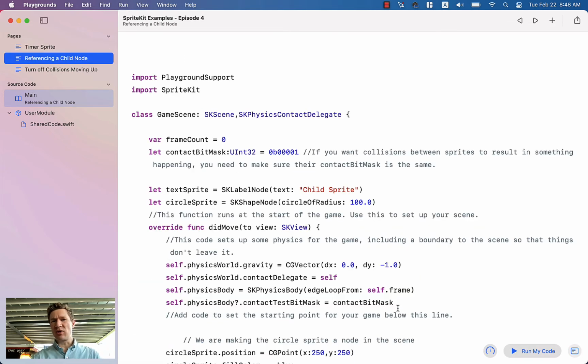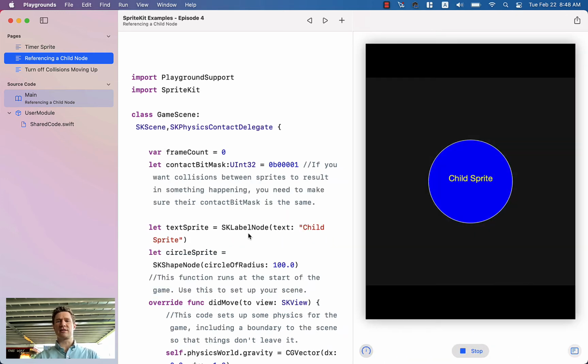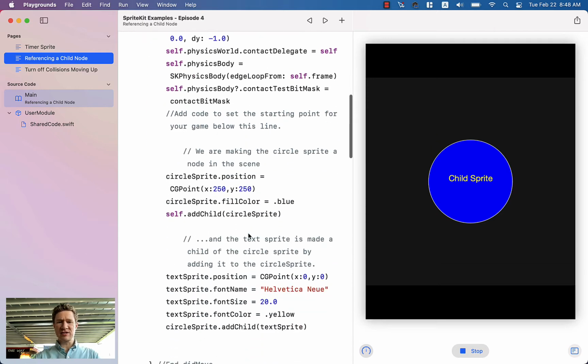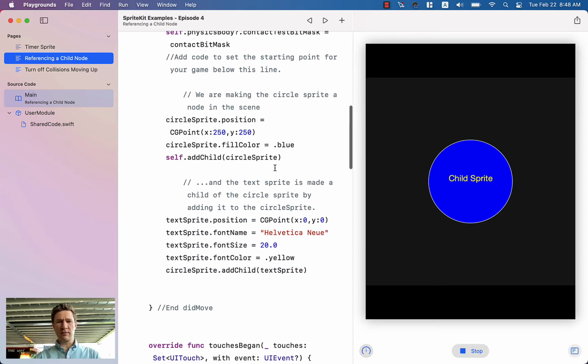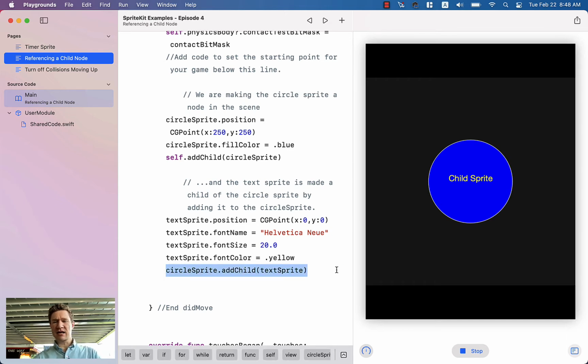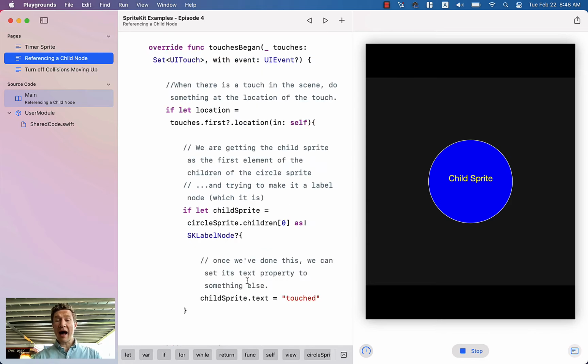The second example is very specific to one of the things that a student asked me, and this was, how do you actually refer to a sprite that is a child of another one? And so in this example, I've created a circle, and I've created a text sprite, and I've added the text sprite as a child to the circle sprite. Now, the idea is pretty simple. If I touch the screen, I want to change the text of the child sprite to just say touched.